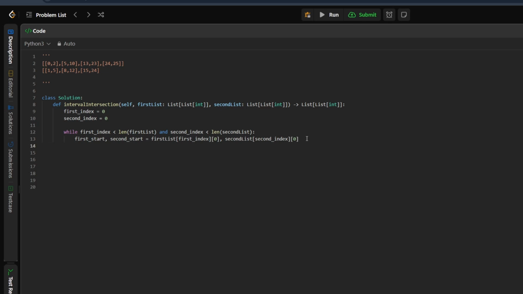Let's do the same thing for the end element. So I'm gonna do the first end element, end. So I'm gonna do first end and second end.